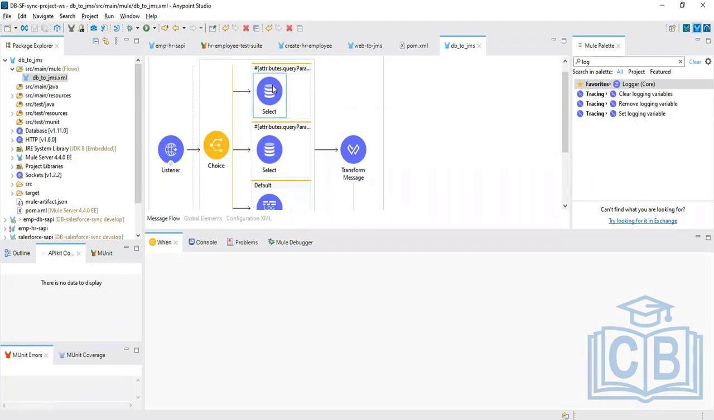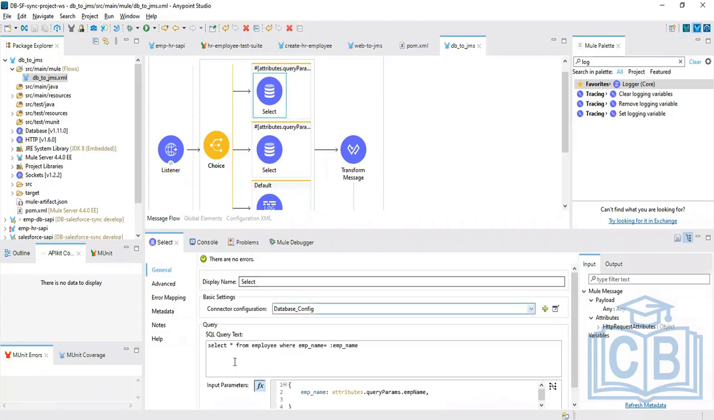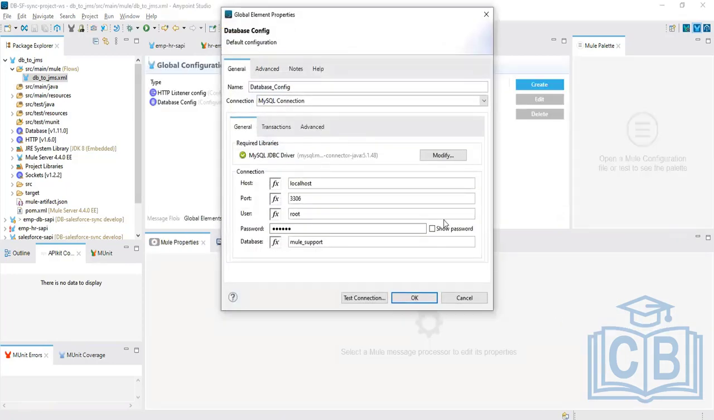That is the choice router. And the database select is one of the takeaways. We need to see how to configure the connectivity here. While configuring connectivity, we need to configure the driver first. Then we need to give where this database is running, what the database credentials are, all the stuff.